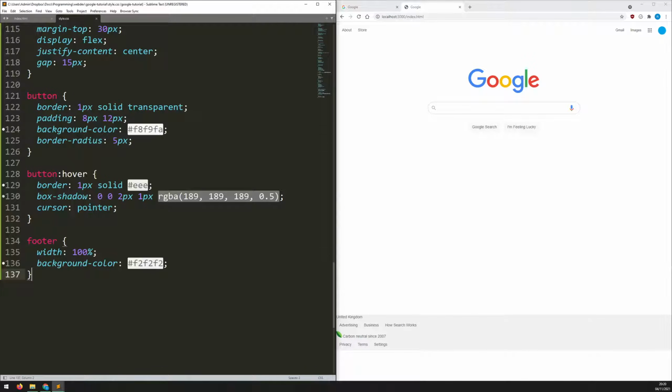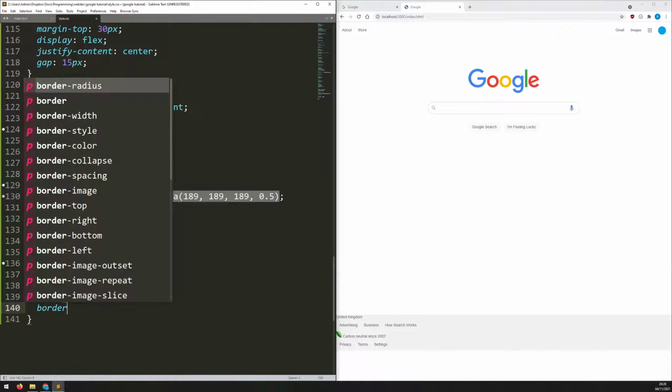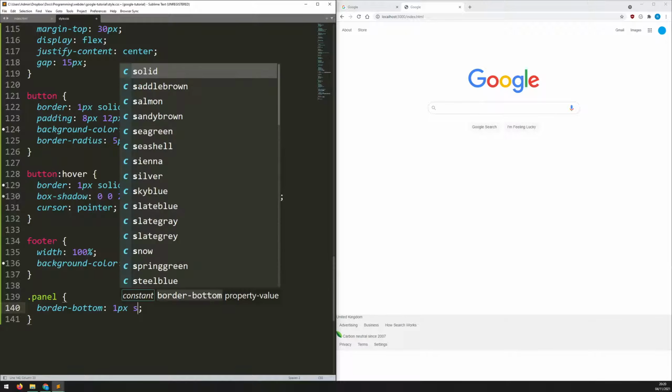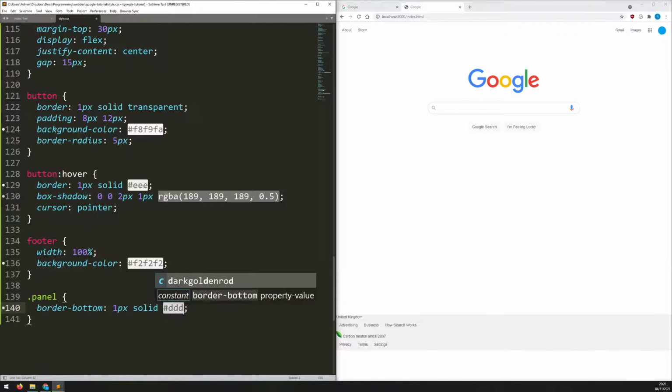So let's start styling the panels. I'll target the panel class. And first of all, I'm going to add in that border. So I'll say border-bottom. I only want to apply it to the bottom side. 1 pixel solid, and I'll go with #DDD.